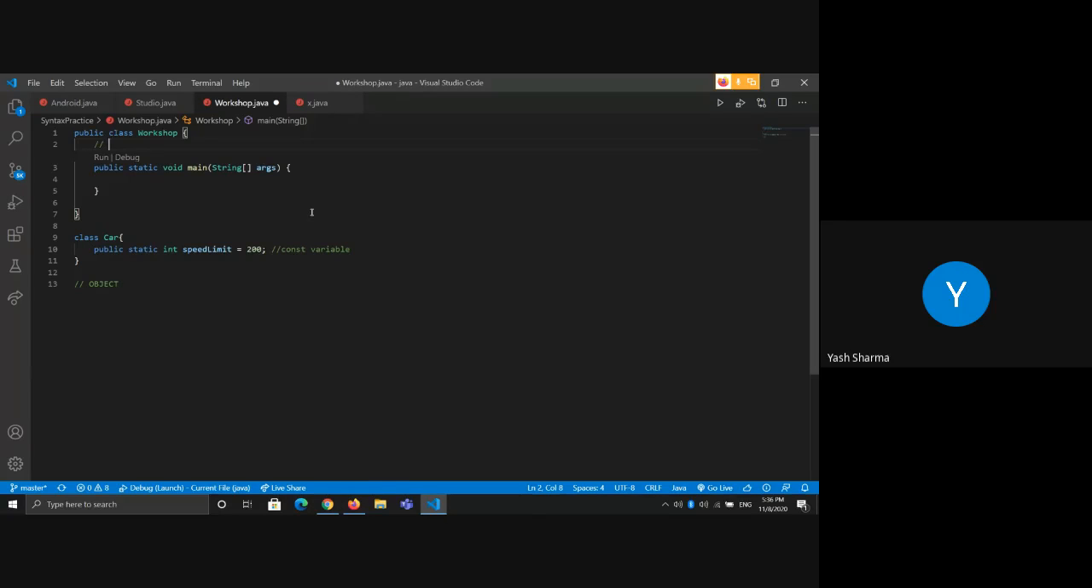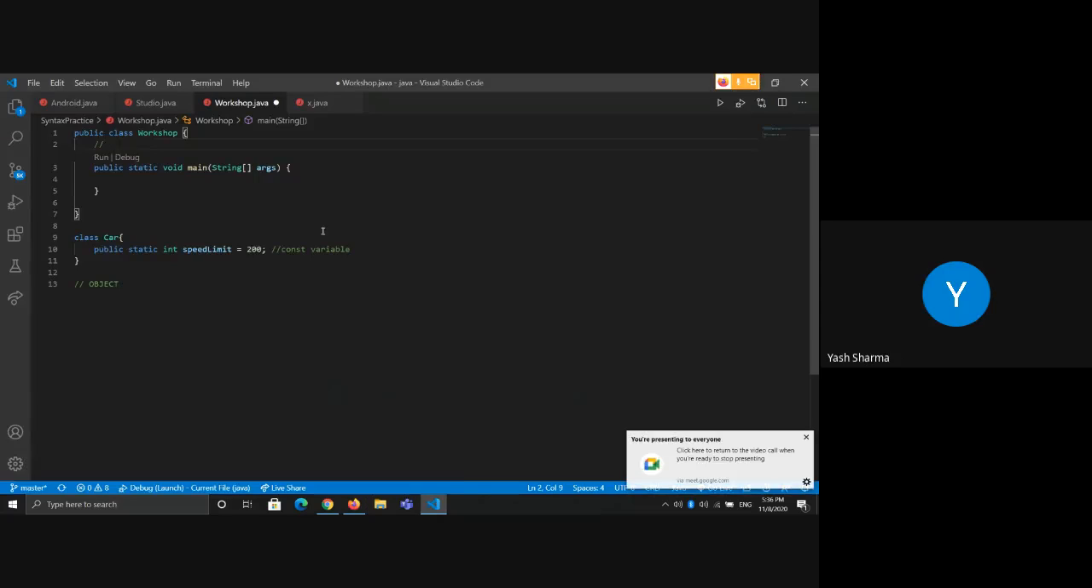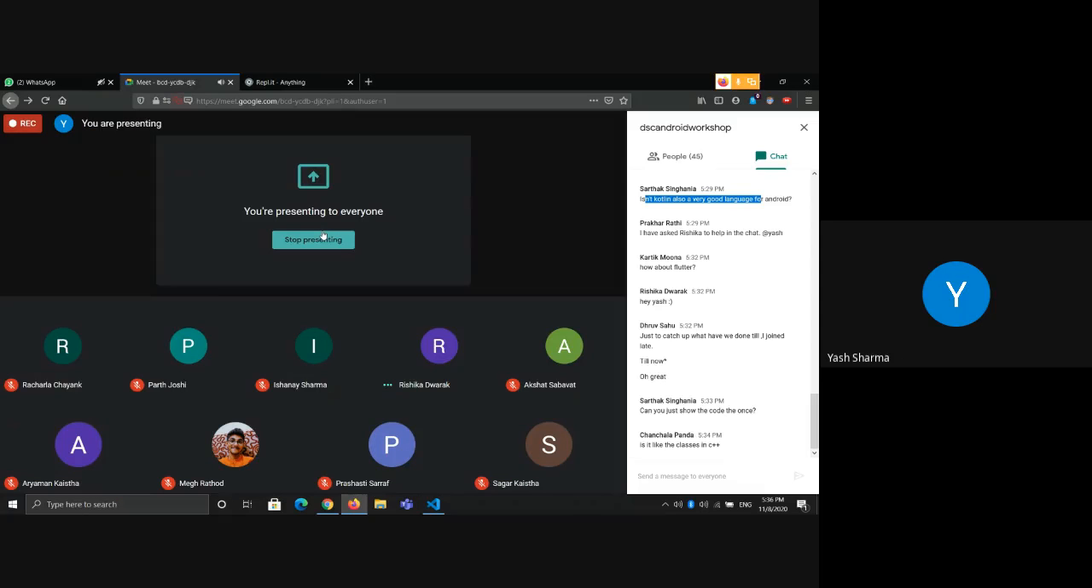how do I explain this? Rishika, can you explain this in a bit better form? Explain what? Why do we use static in Java?